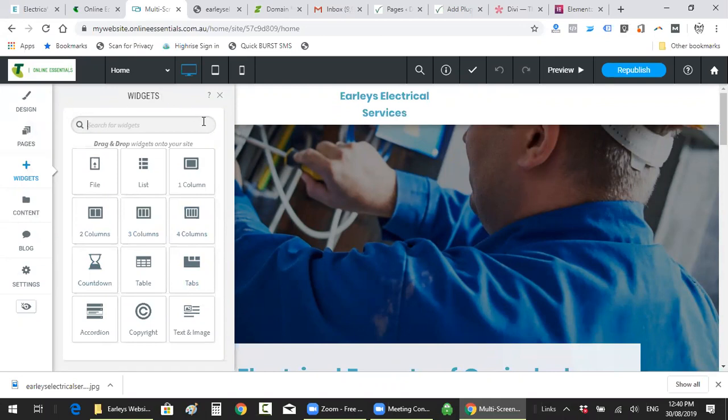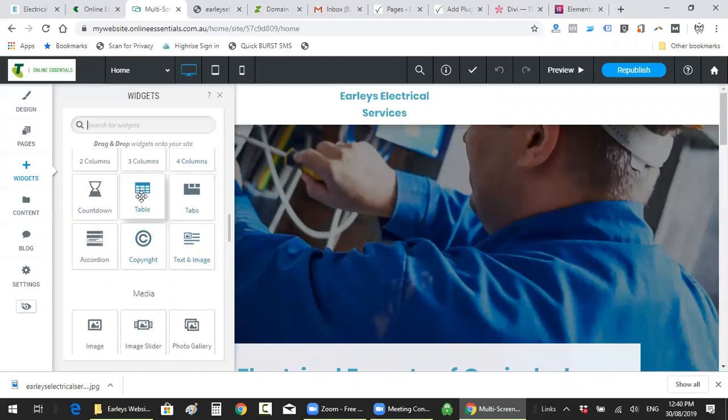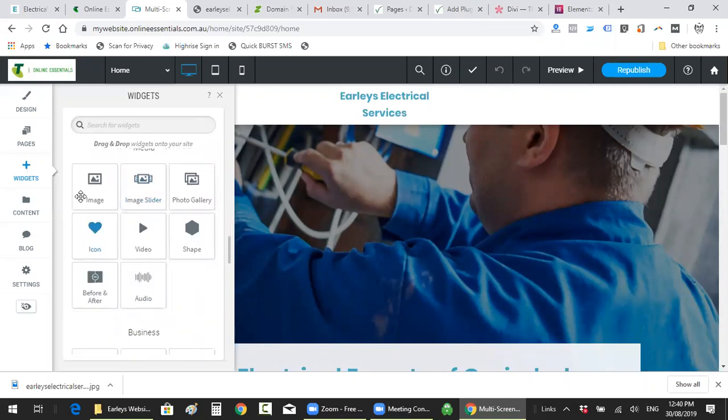These are features about why these large companies say their site builders are great. They've got the ability to drag and drop files, lists, columns. This affects the layout, tables. You can put a countdown there. So you can start to put all this different media into your website, which looks appealing, right?